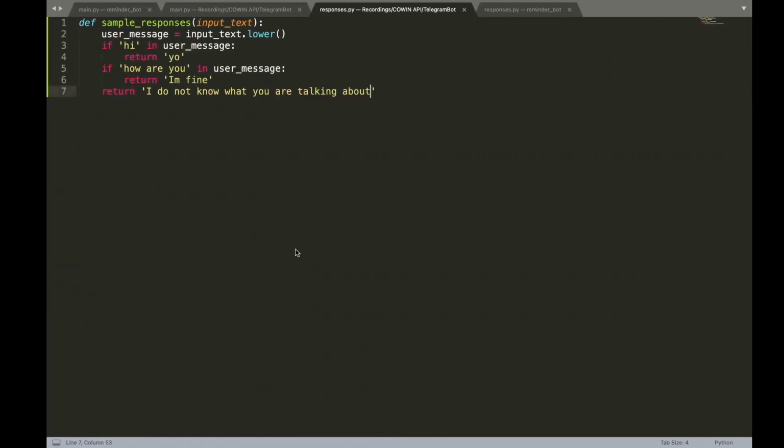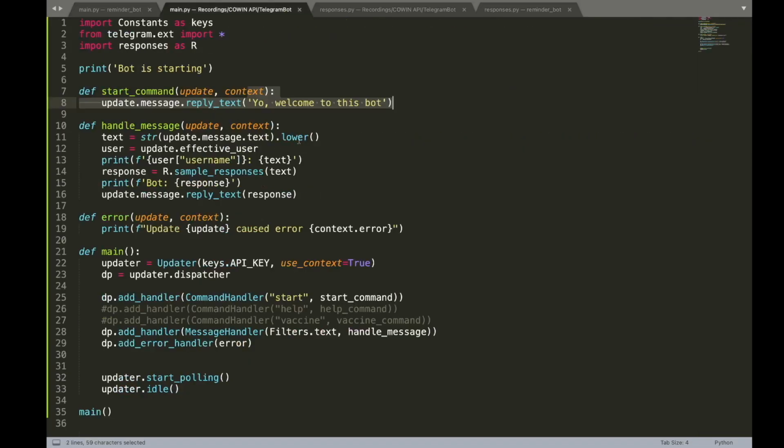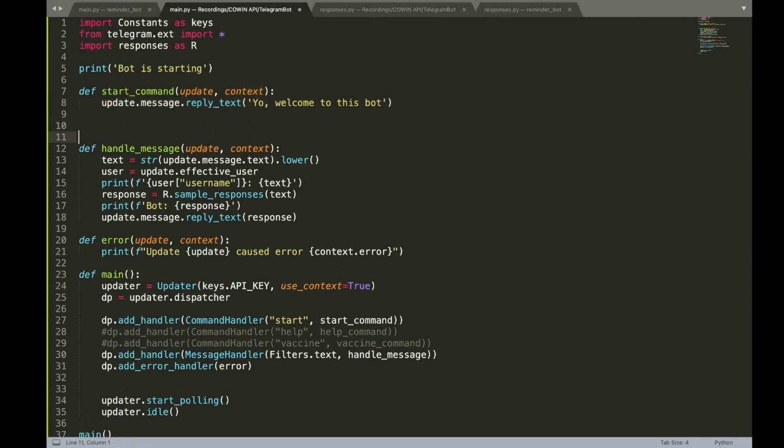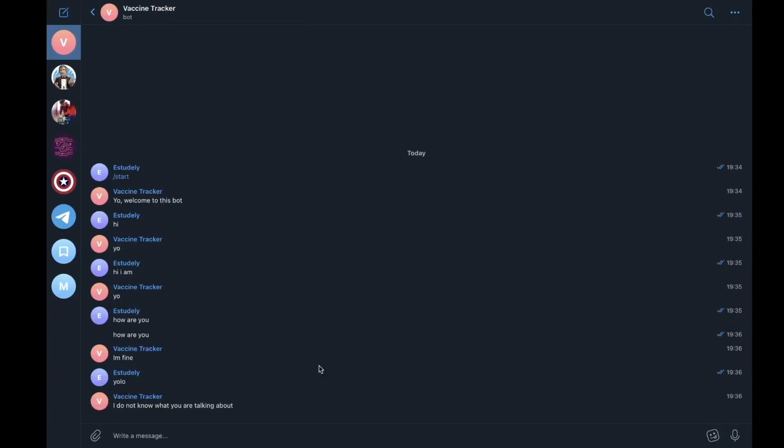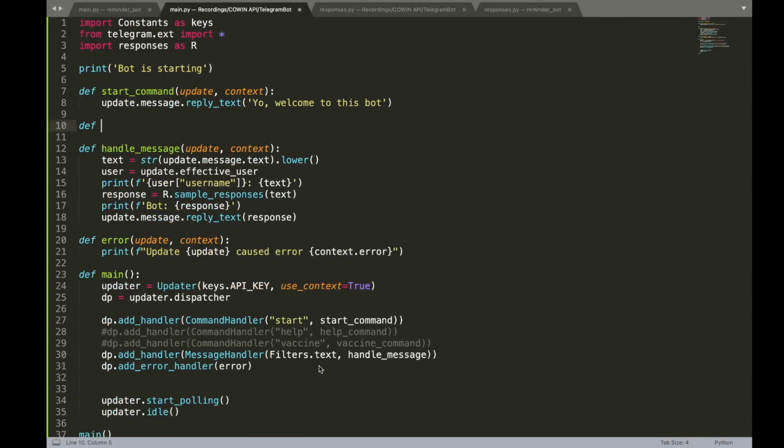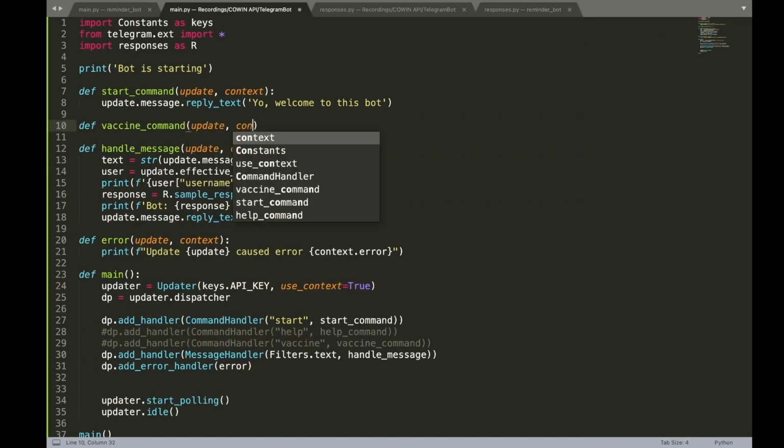So what we're gonna do is actually add the functionality to our main.py. And we're gonna add a new command. At the moment we just have slash start, right? So what I wanna have is a vaccine command which just says slash vaccine. I'm gonna do the same exact thing.